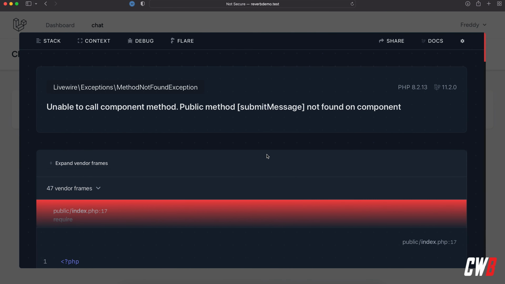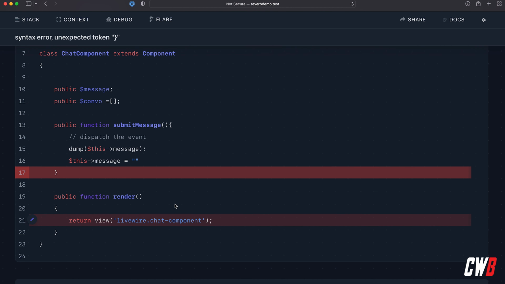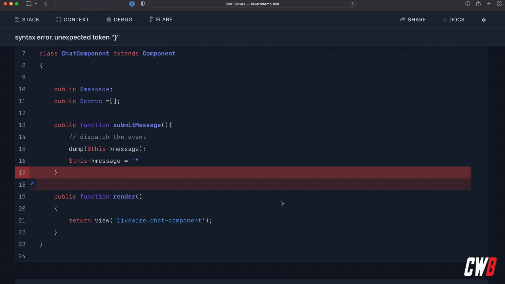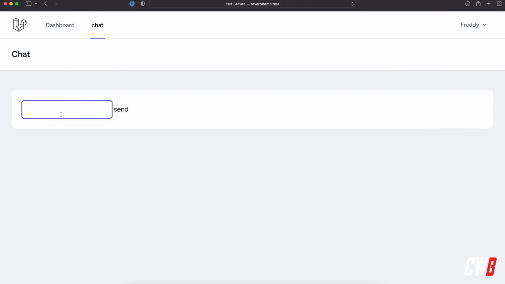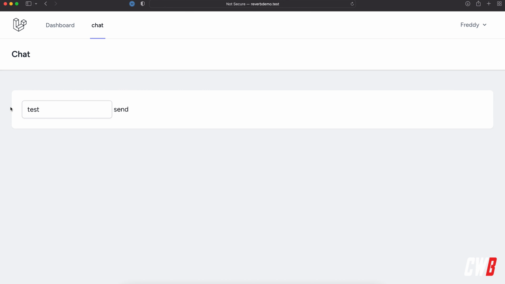And if we head over to the, whoops, what did I do wrong? Of course, semicolon here. There we go. Oops, save it. Yes. Refresh. If I now send a test, we dump the test. If we click away, nothing happens. And this is quite okay right now. So next up, we're going to create the event.